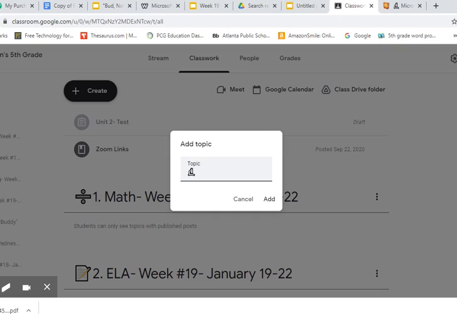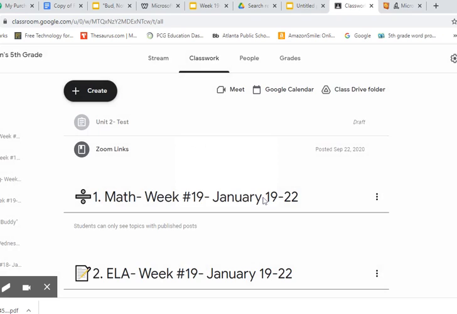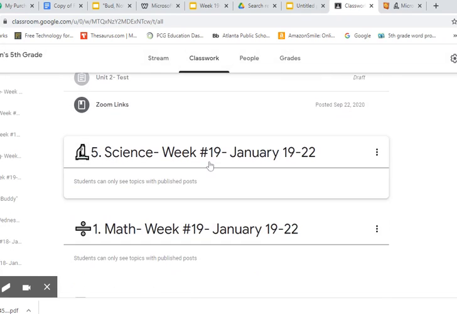and my emoji pops up. And science is my fifth subject, so I'm going to put in number 5, the word science, week number 19, and the dates of week number 19. Click add, and then it's going to add it to the top of my stream.